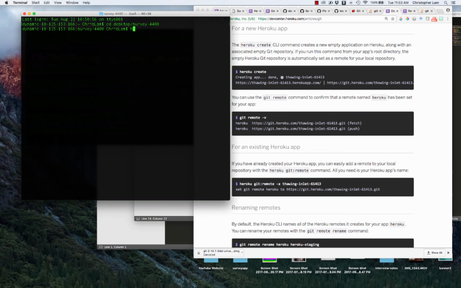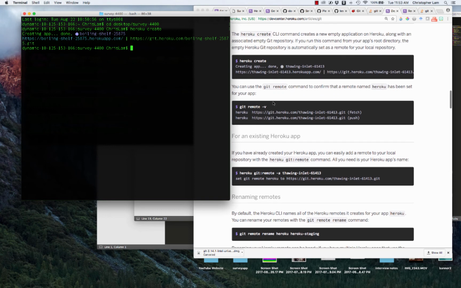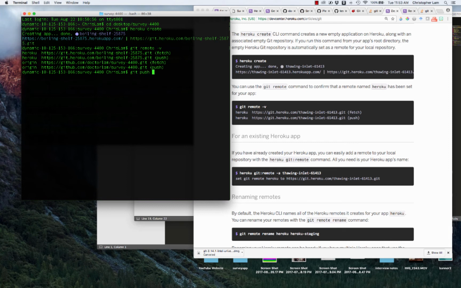So what we'll do is follow the documentation. We'll do heroku create, and that creates a new app. We'll do git remote -v. That connects our GitHub to our Heroku, and then we'll push to Heroku. So it's git push heroku master.